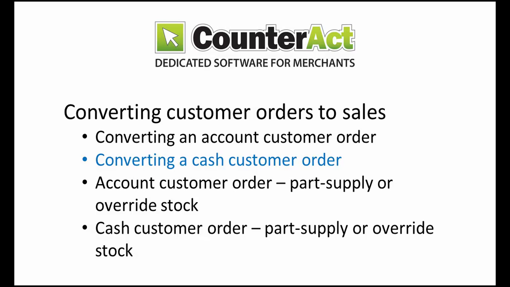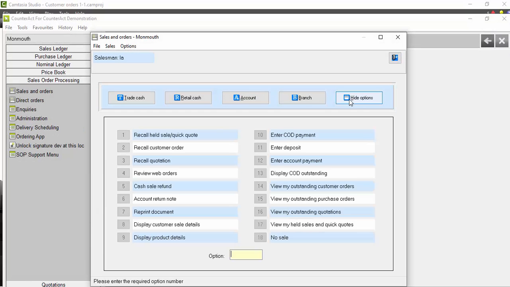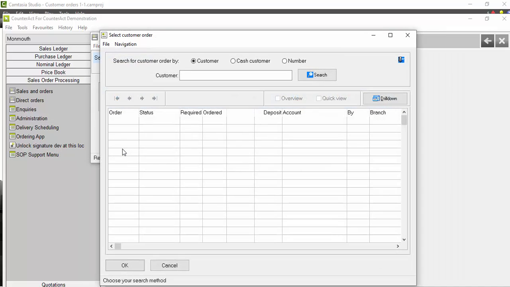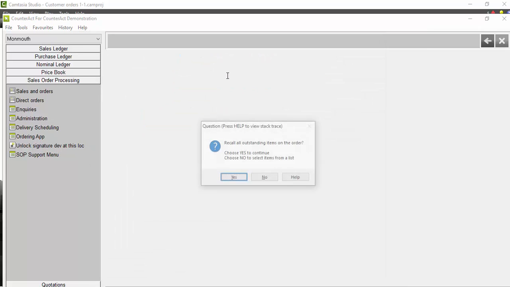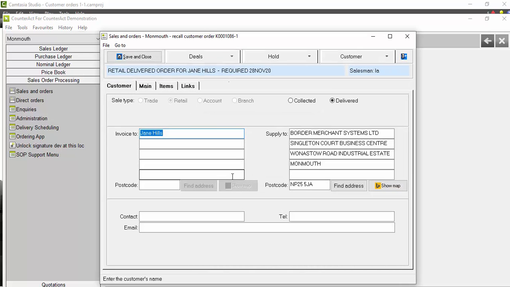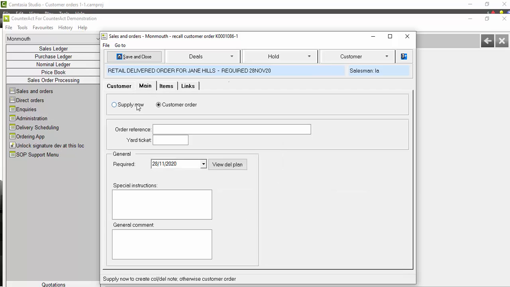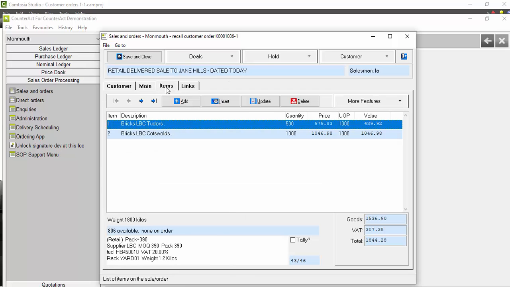We will now convert a cash customer order into a sale. Using Sales Order Processing, option 2, search for the customer order using the cash customer's name or the order number. On the Main tab, set the order to Supply Now and then check that the item details are correct. Save and close to get to the Finishing Touches screen.